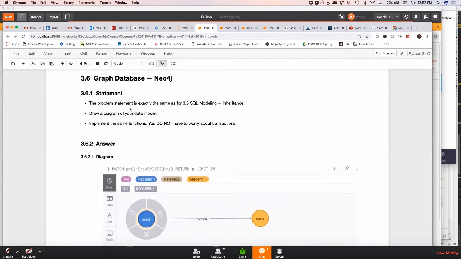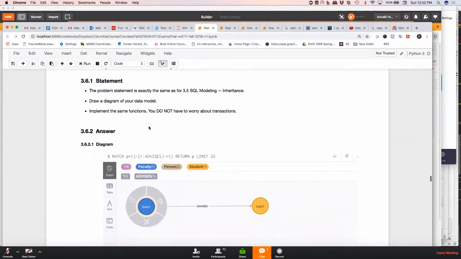Neo4j database, exactly the same. Problem statement's exactly the same as for the SQL one. Draw a diagram of your model, and do the same functions. You don't have to do transactions if you don't want to.